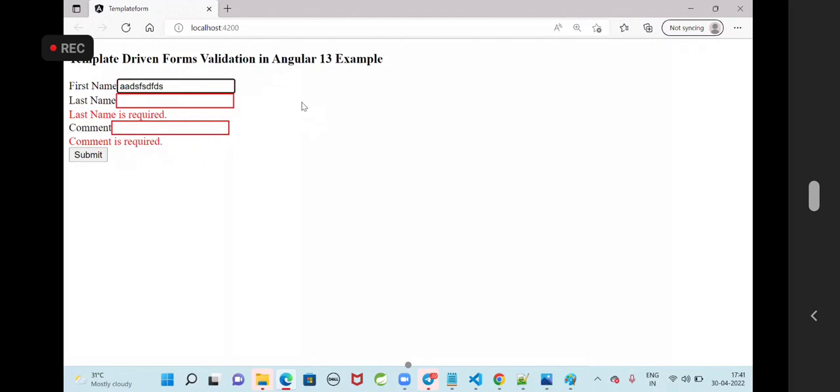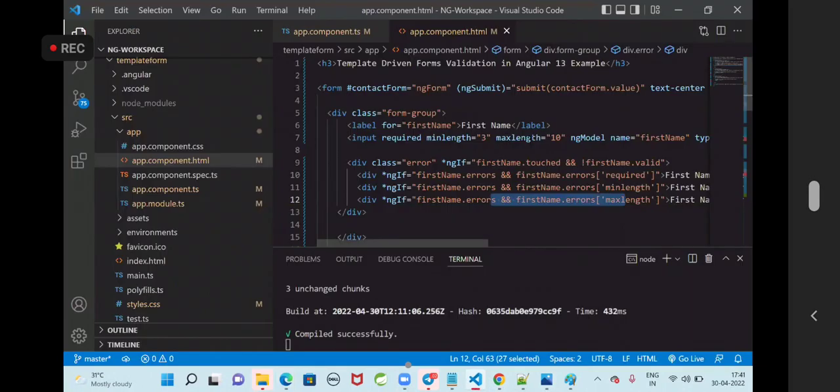Now, if I give something like after 10, it is not accepting because max length I have given 10 only. Min length is 3, max length is 10. After 10, it is not accepting. So, for the first name field, I am taking 3 validations: required validation, min length validation, and max length validation.